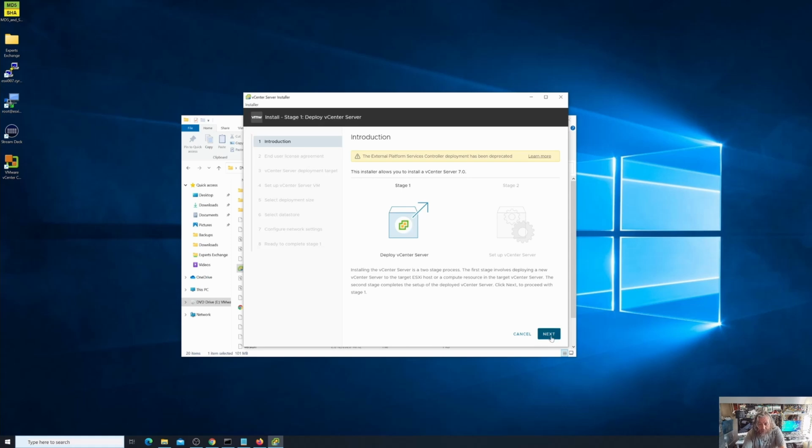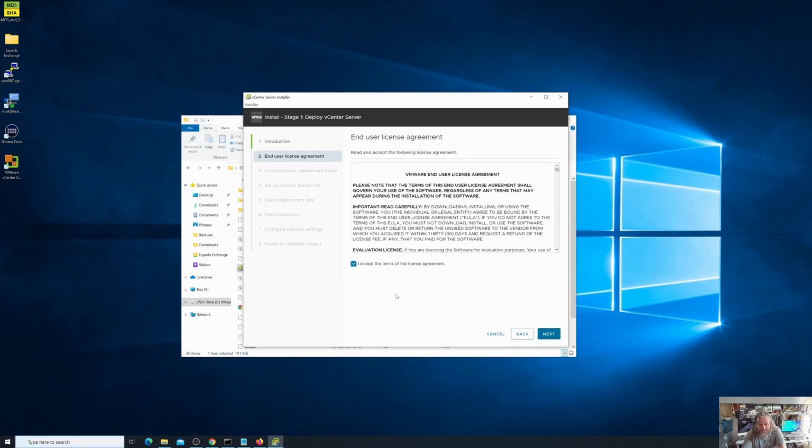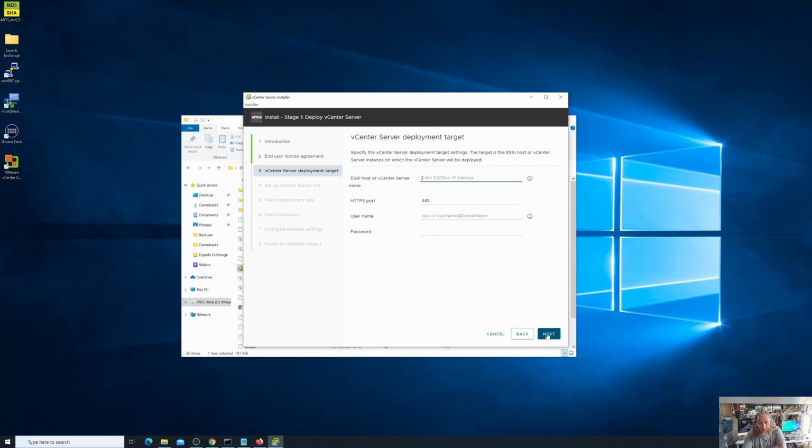So we click next. We accept the license agreement, followed by next, and this is where we enter the deployment target. If this is your first vCenter server installation, and all you've installed at the moment is a single host, then you would put the host name in there, as it says, ESXi host or vCenter server name.